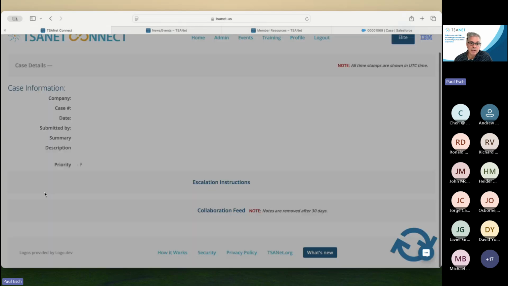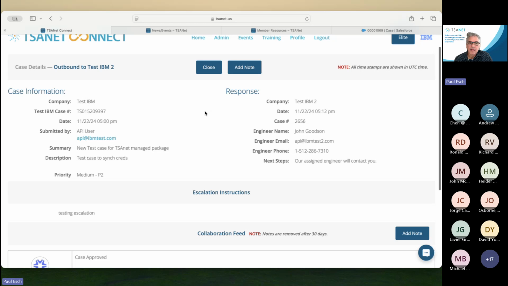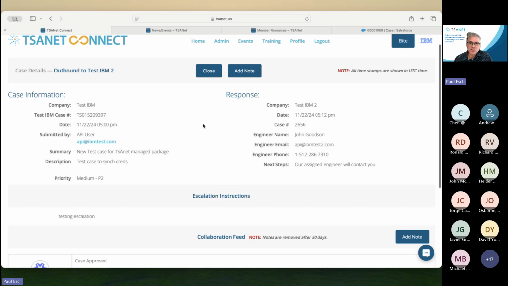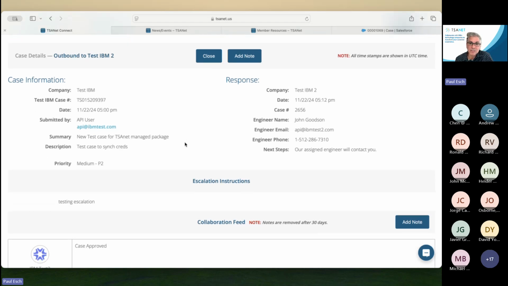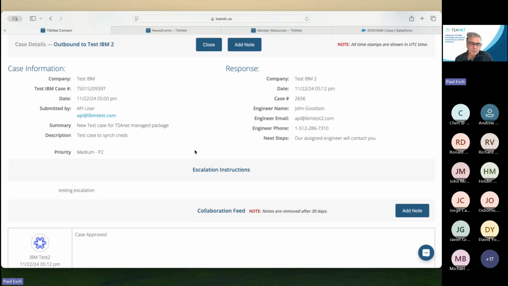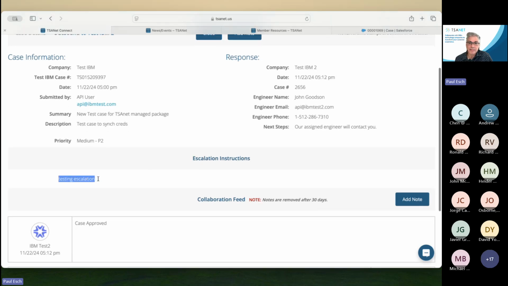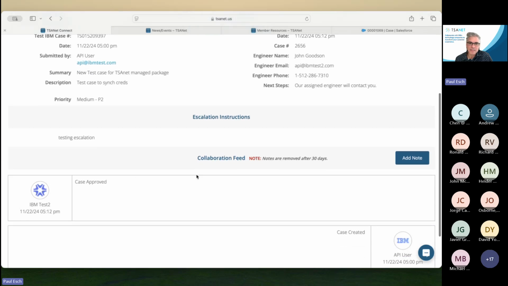But if we go into one of these cases, it will show you the enhancements that we've made now. So again, you've got the action buttons that are going to show based on what you can do. So here, obviously, is an accepted case. You can add notes. I'm the sender, so I could close this out. Currently, we don't allow the receiver to close, but that's actually an open discussion to see if we should enhance that as well. But you will see this top level information from your side. The receiver detail will be here. You will have the escalation instructions, and then again, you see this collaboration feed.